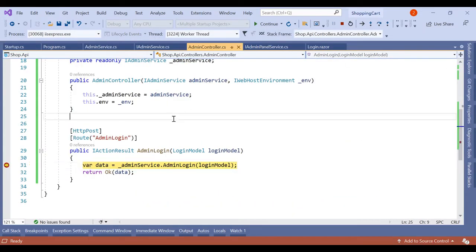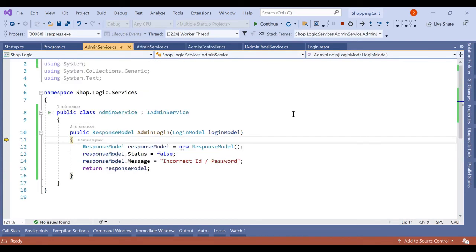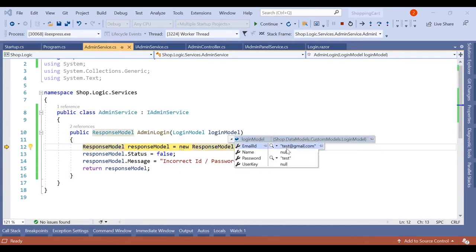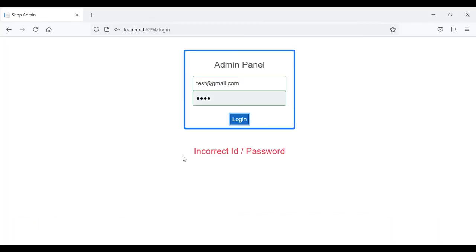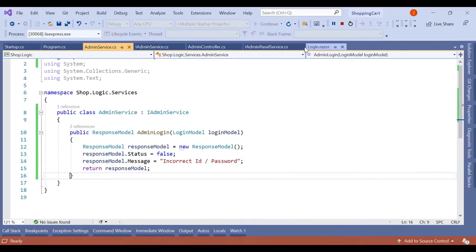Okay, now it's able to hit the admin controller. Let's press F11. It has come till here. Let's see the login model. It is having the email ID and the password. It is returning false, which we expect, and it is showing the message incorrect ID password. So the entire flow has been established from the login page till the service. So let's stop it.